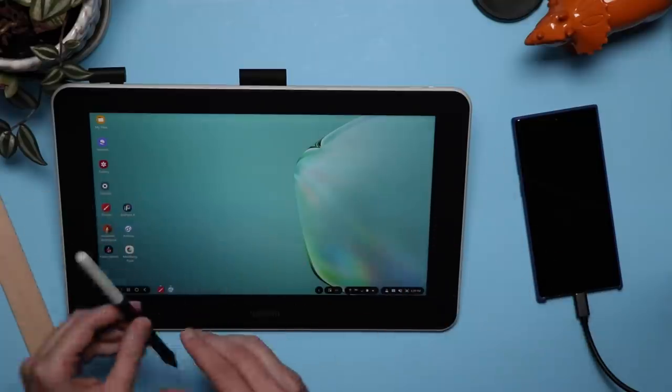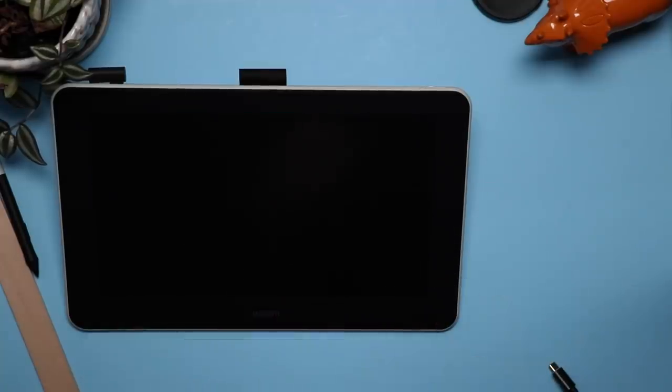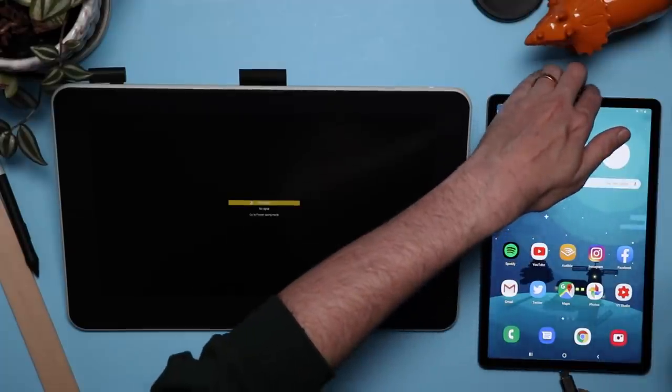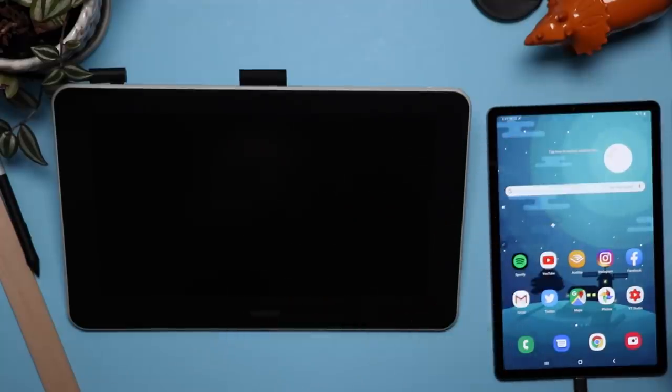While we're here, I want to try a couple other things. For example, I've got some other Android devices lying around, so I'm going to plug those in and we're going to see how they do. The next thing I want to try out is this. This is the Galaxy Tab S6. This is Samsung's latest tablet. Let's see if this works. I have tested it before, so spoilers, it does.